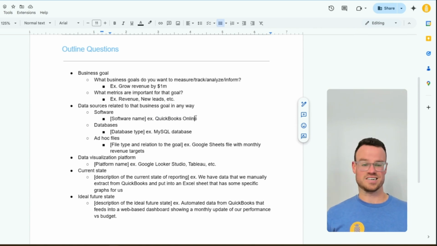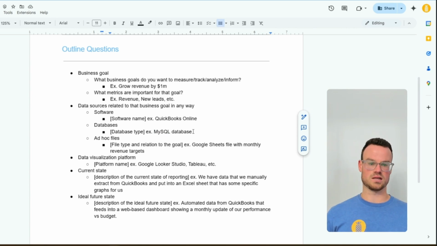Now, QuickBooks Online doesn't produce great reports for the business owner. They produce great reports for accountants. But that's still a source of data. That's still a software that gets used. If you have a database going on, great. You're probably ahead of the curve. MySQL database, PostgreSQL, anything like that. Those sound familiar. That's a source of data.